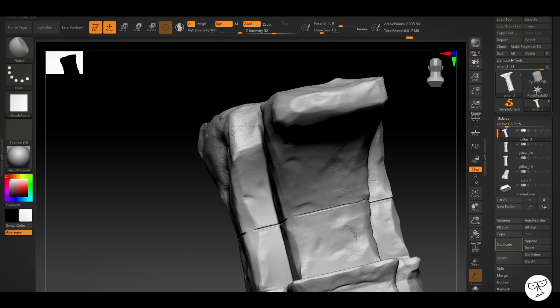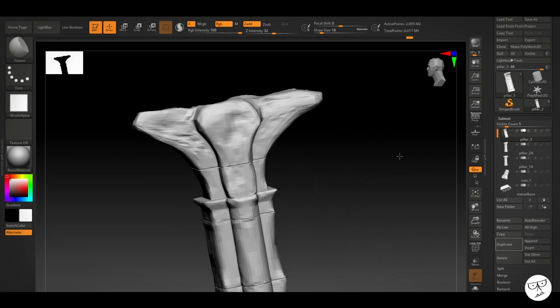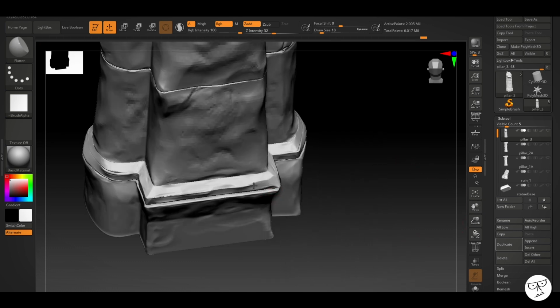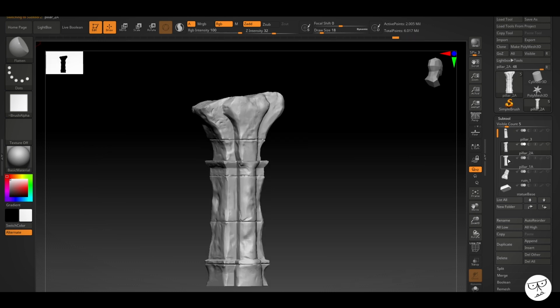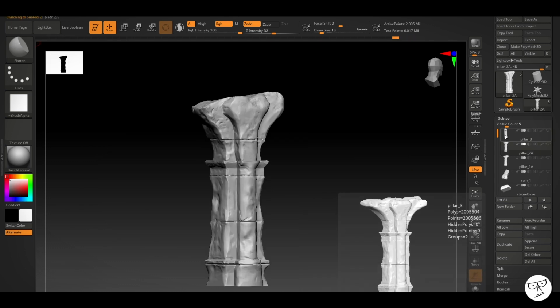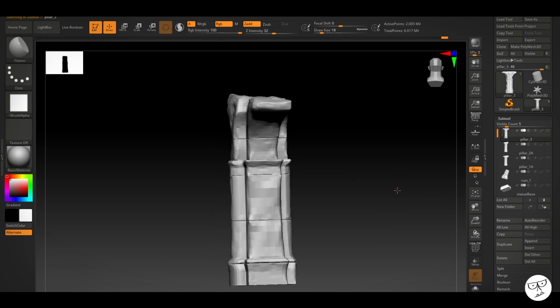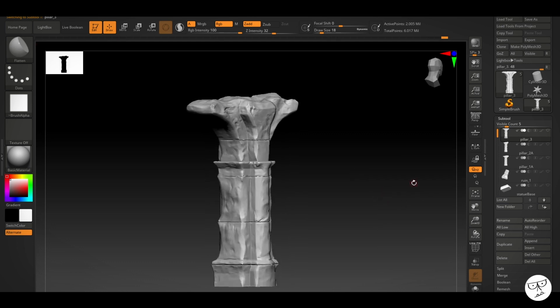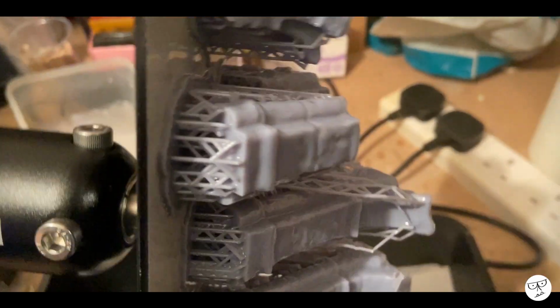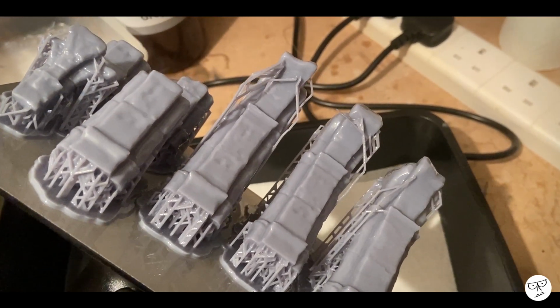And the other 2 pillars, we can just go ahead and start sculpting them to make them look a bit more individual. And these are the first couple of sets of prints, looking pretty good.